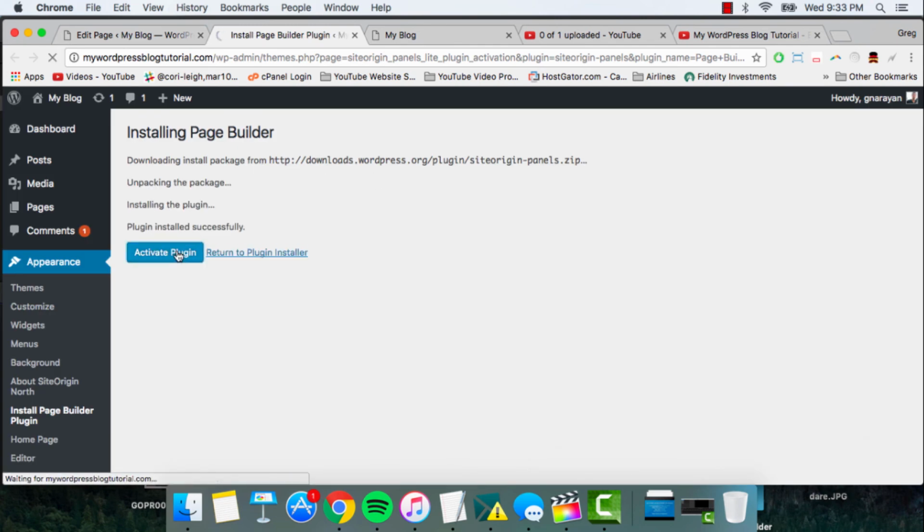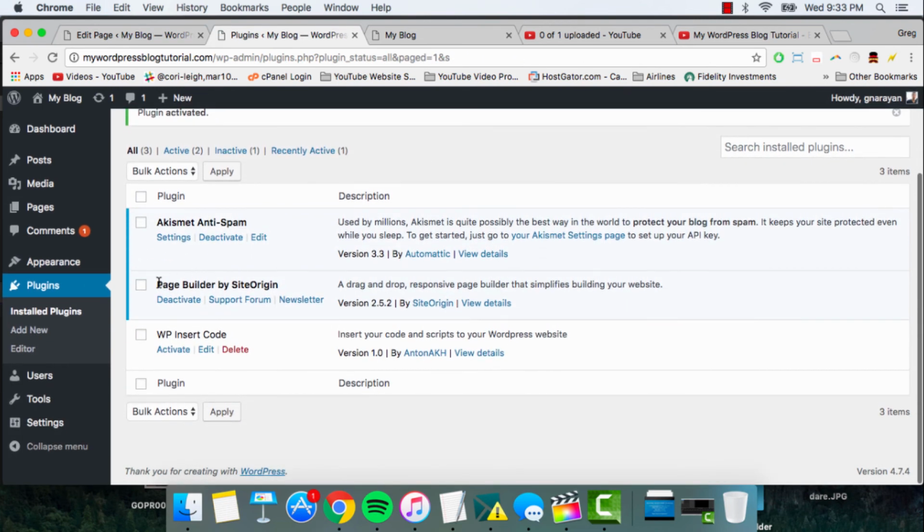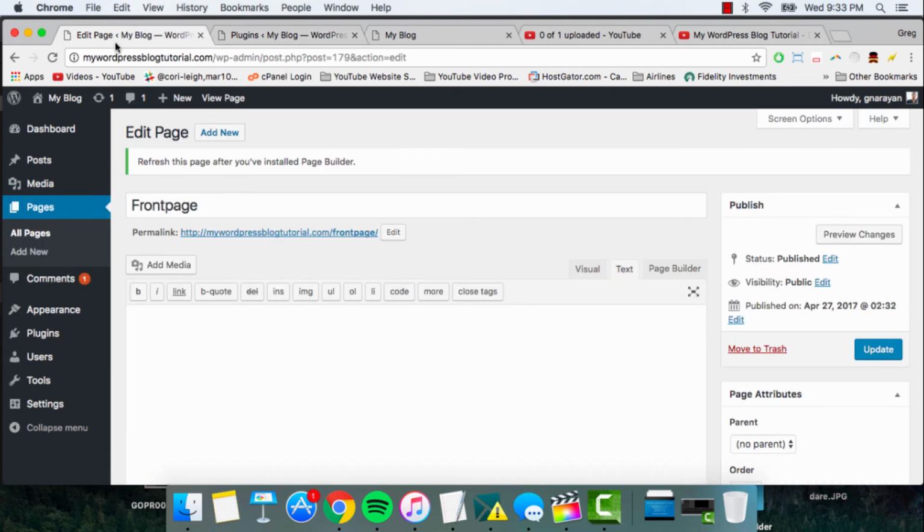All right, so if you're using a different theme that doesn't have that, you just need to install this plugin right here, and you'll be up to speed. You'll be right where we are right now. And make sure it's activated. So now when we go back to the page, if you refresh it, just click refresh, it'll know that our page builder is ready to go.